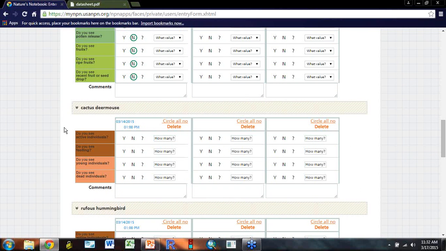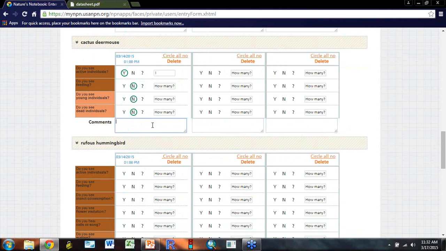So for the deer mouse, I did happen to see one. So this intensity measure I will fill in. It was not feeding, it was not young, and it was not dead. You could enter in comments.